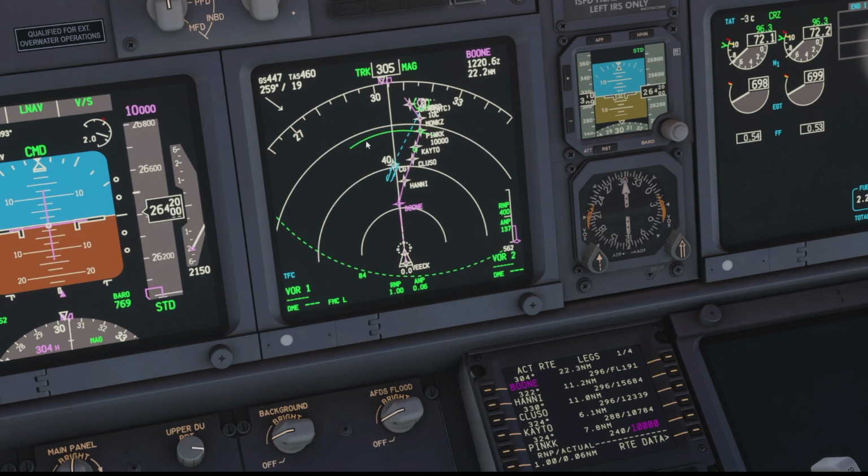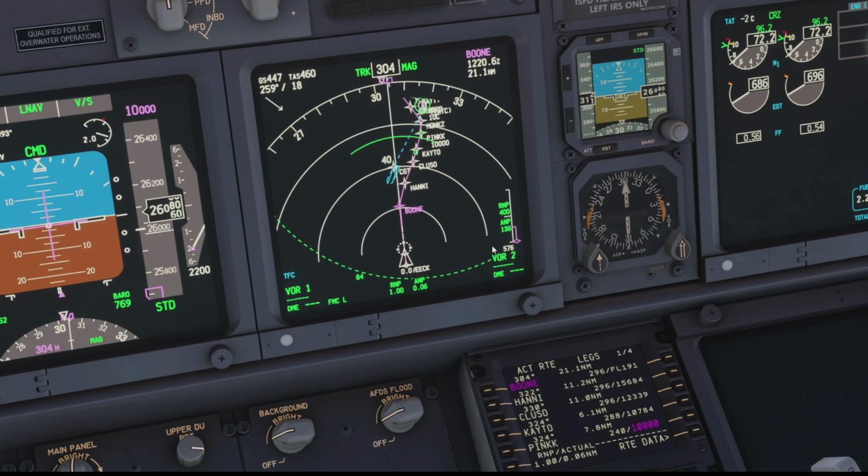Our green banana is now winding back to our waypoint at Pink, so the plane's happy it can meet our altitude of 10,000 feet by that point. So that's all looking good. We're still about 500 feet or so high on our profile, but I'm not too concerned about that. We can rectify that a little bit later.